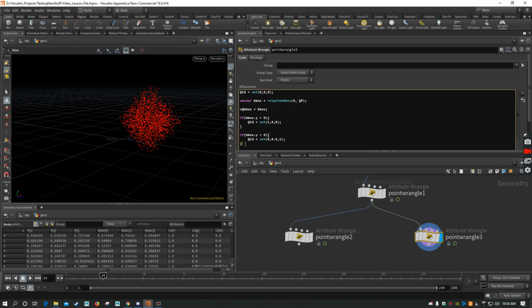Oh no. Something happened. Our whole particle system is red. That's not what we wanted. Well, remember our trick where we use the geometry spreadsheet to hunt down values? Let's look at this bounding box Y here. Ah, that's interesting. The smallest value the bounding box Y ever hits is 0, and the biggest value it ever hits is 1.